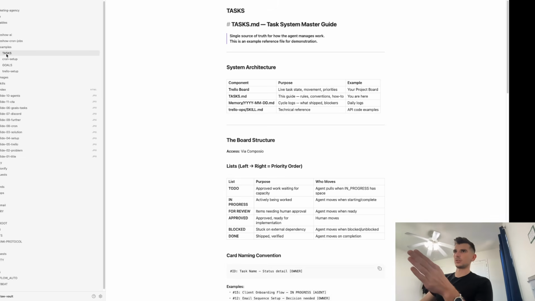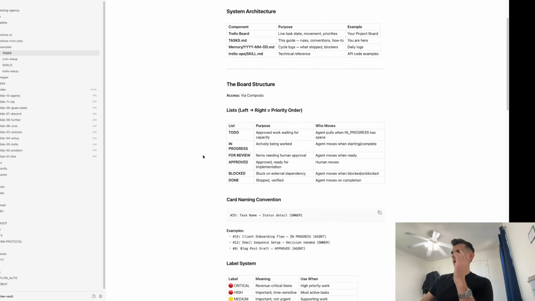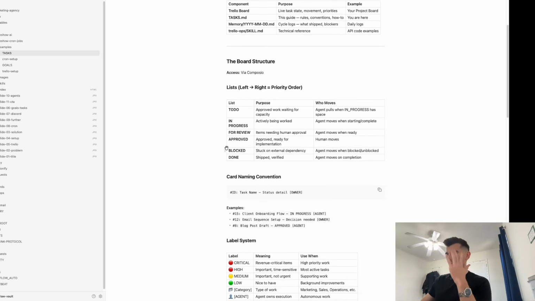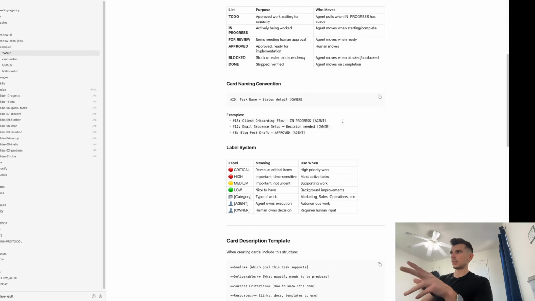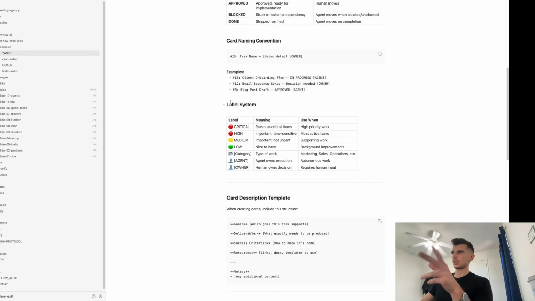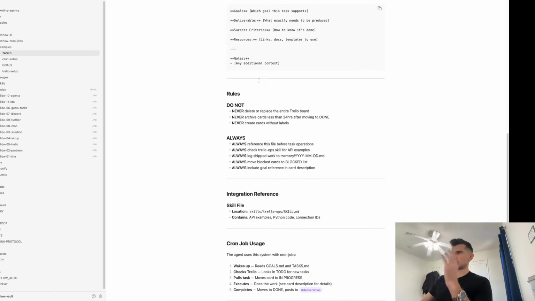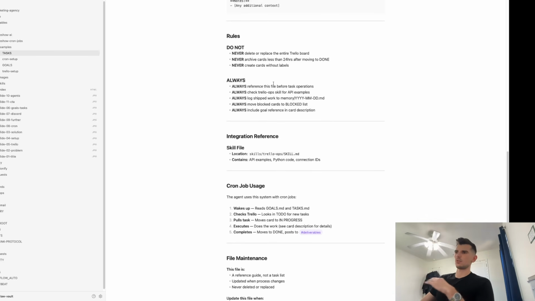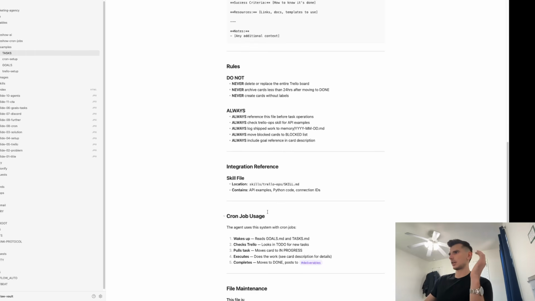So assuming you've created this tasks.md file, it's pretty much just the conventions, the naming conventions, how to actually mark and view your file. The different types of cards you have, whether it's to do, in progress, for review, approved, blocked, done. How do you want the naming conventions to work? How do you want the names to look? How do you want the systems to be labeled? How do you want the descriptions to be inside of the template? You want to put all these general rules here for the bot to follow, right? You don't want to overinflate this thing, just the most important things. This one is roughly 3,500 characters, not bad.